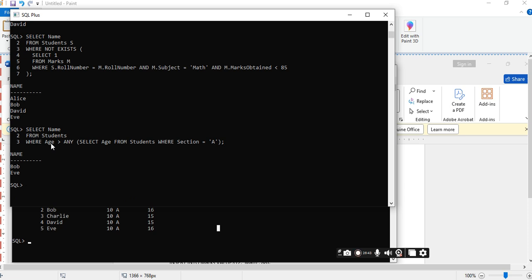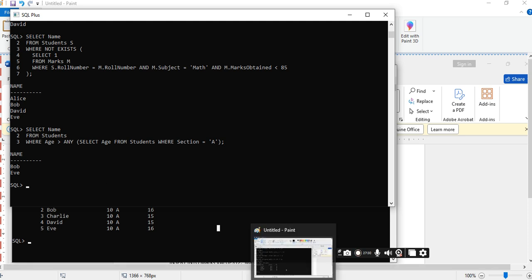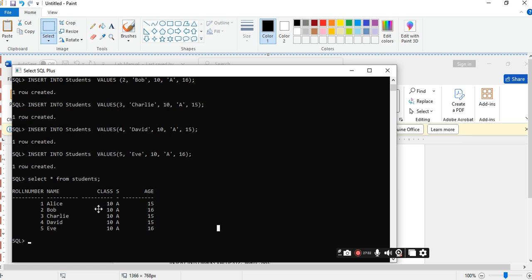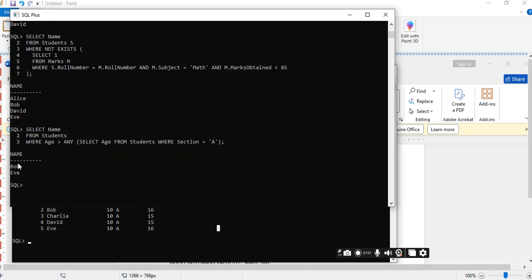Now, where age greater than any, suppose any, 15 also it can be, or 16 also. So let us take select name from students where age greater than, if you take 15, so which age is greater than 15? So age will be 16. So let us see which students have the age 16. Bob is there and Evie is there. So I hope there is a two data output here, Bob and Evie.